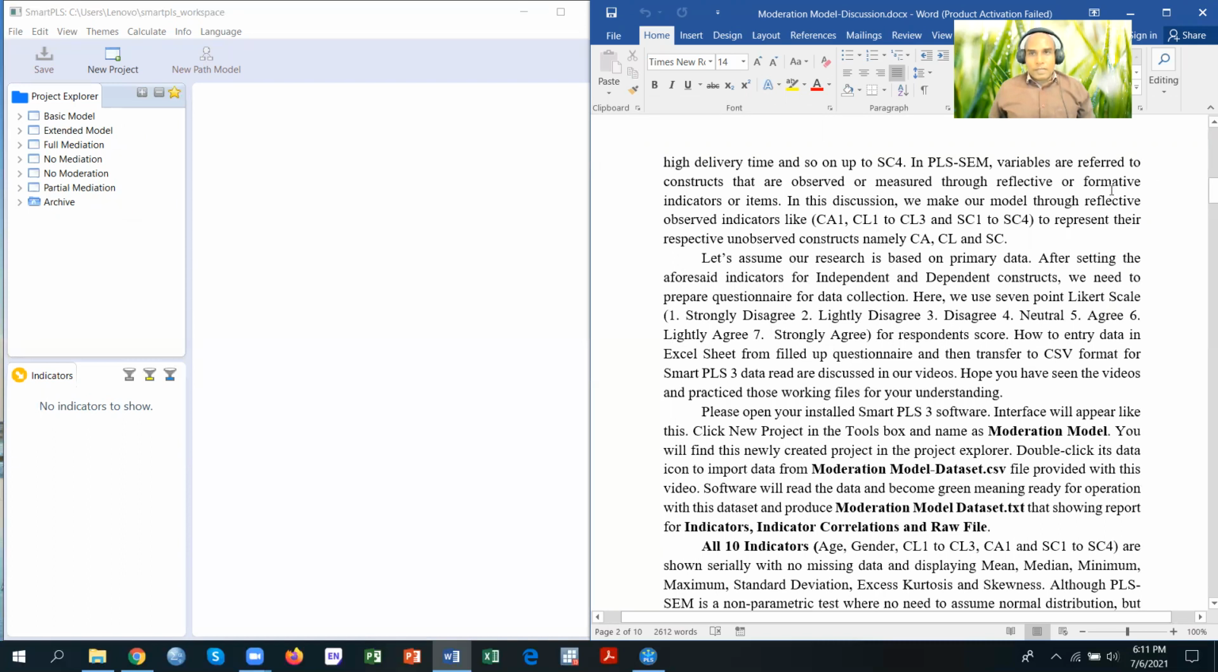In PLS-SEM, variables are referred to as constructs that are observed or measured through reflective or formative indicators or items. In this discussion, we make our model through reflective observed indicators like CA1, CL1 to 3, and SC1 to 4 to represent their respective unobserved constructs, namely CA, CL, and SC.